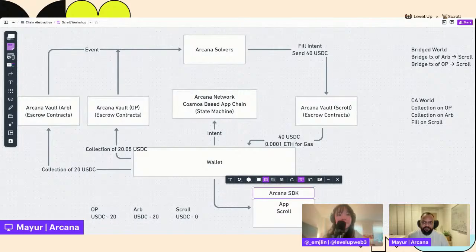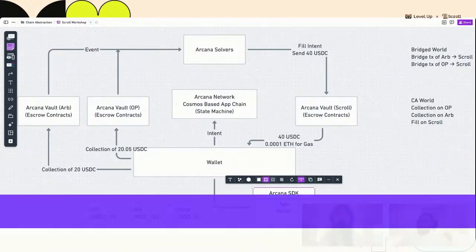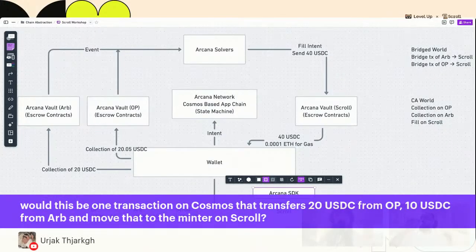Awesome. More follow-up questions, I guess, for someone who's building something very specific. The goal is to buy an NFT on Scroll for 30 USDC. Would this be one transaction on Cosmos that transfers 20 USD, 10, etc., that moves to the minter on Scroll? And how does this impact allowance transactions on OP and ARB?